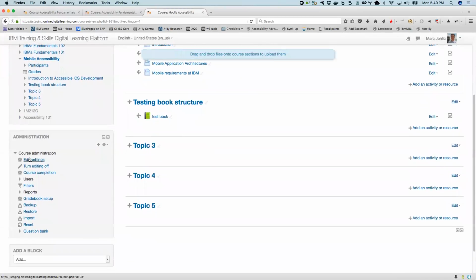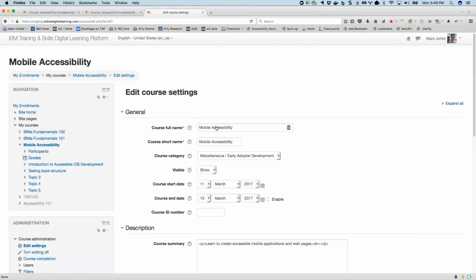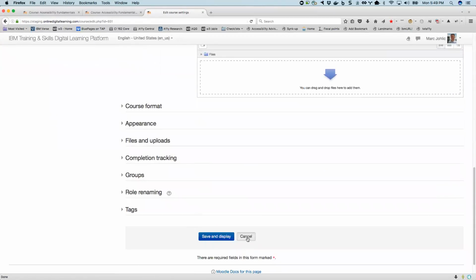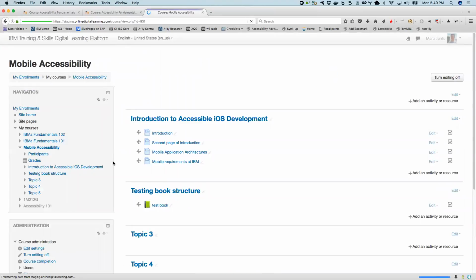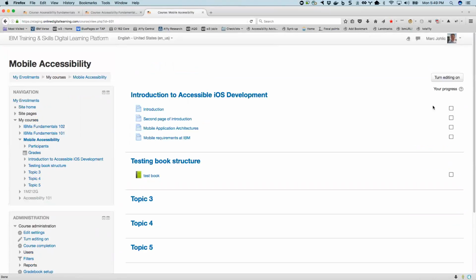But all the other course administration is over in this left-hand navigation or under this administration H2 heading. And from here, you could turn editing settings on to edit the course itself. Or again, you can go to different things like the enrollments, enrolled users, enrollment groups, that sort of thing. And you can also turn editing off, the same thing as what's with the button here.